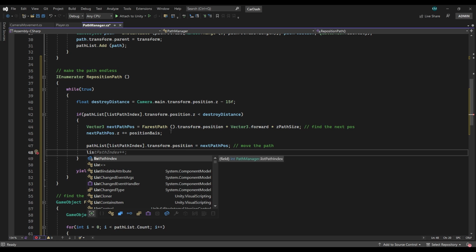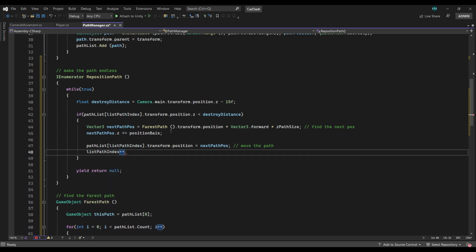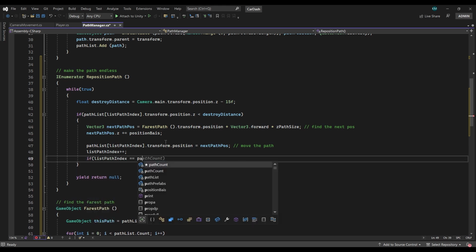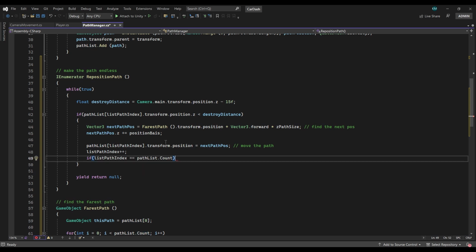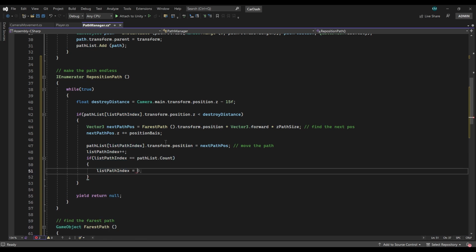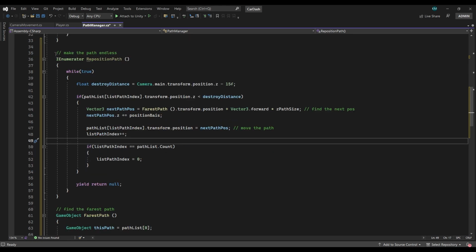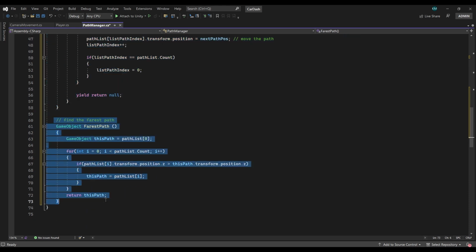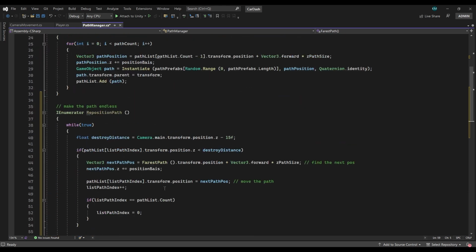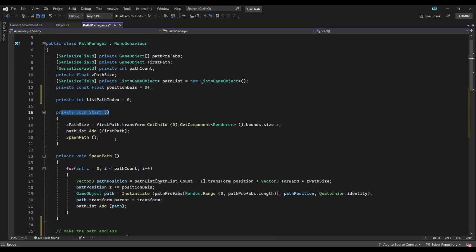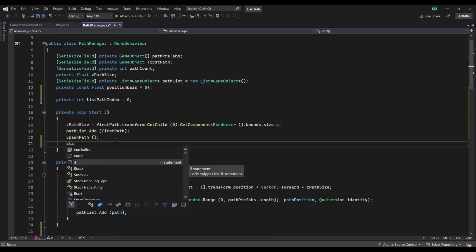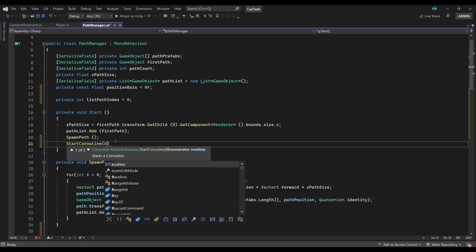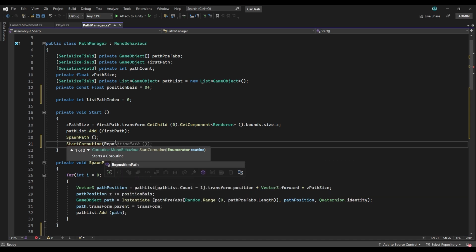Now, after that, increase the listPathIndex like this. Check here if listPathIndex is equal to pathList.Count, then our listPathIndex is equal to 0. Okay, that's it for the RepositionPath function and the FarthestPath function. Now let's call this function in the Start method. StartCoroutine, because our RepositionPath function is an enumerator function. And this is how you can call an enumerator function. StartCoroutine and then the function name like this.